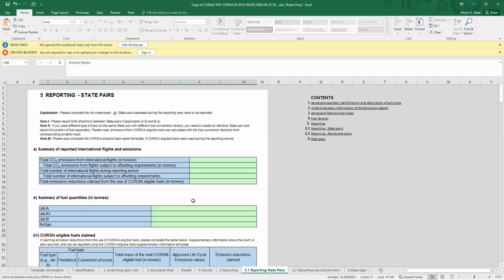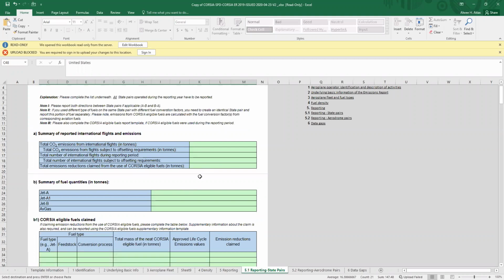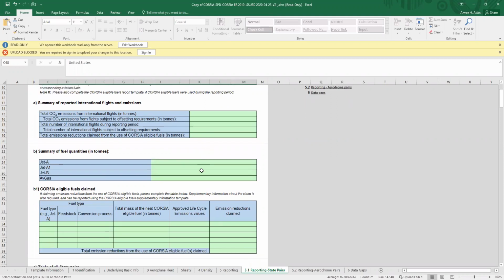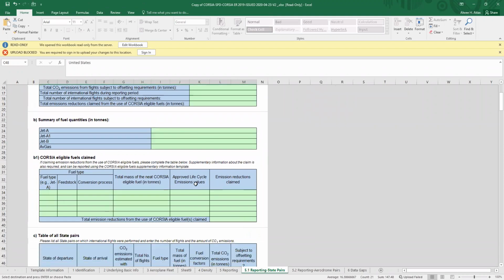Here we go again. This is the Excel report that we see, the reporting state pairs. No information input here. I don't know how mandatory it is or not, but nothing has been inputted from the operator up to the point of the CORSIA eligible fuel claims.